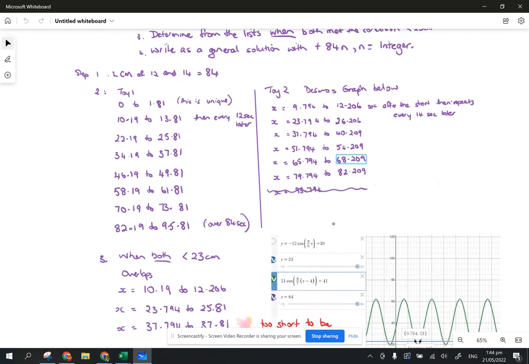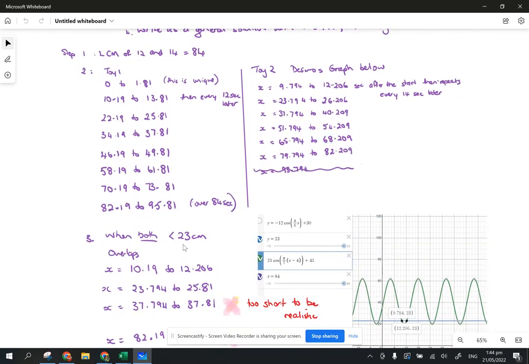What we want now is when they're both under 23. So we're looking for the overlaps between this interval and these ones. Okay, if I look at here, that's 0 to 1.81. It doesn't fall in over here, so I'm looking at this one. So that's 9.794, and this 9.7194 falls to the left of 10.19. So that's not useful, but this number here falls into that interval. Okay, and this number here falls into that interval. So from 10.19 to 12.206, which I've written here, then Liath can reach both toys.